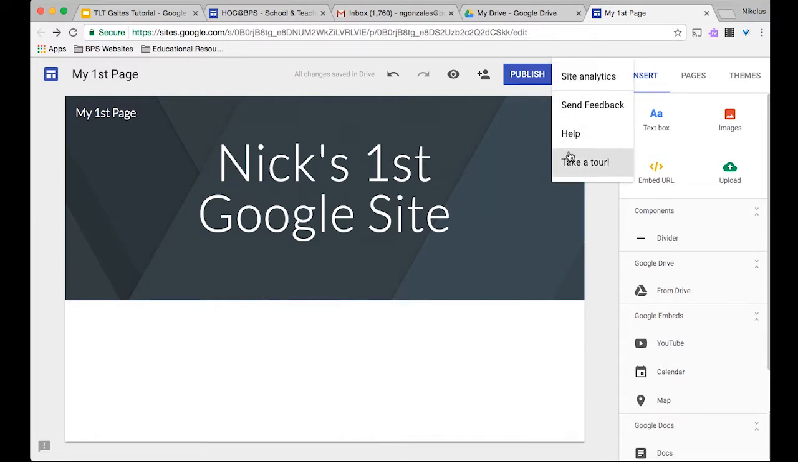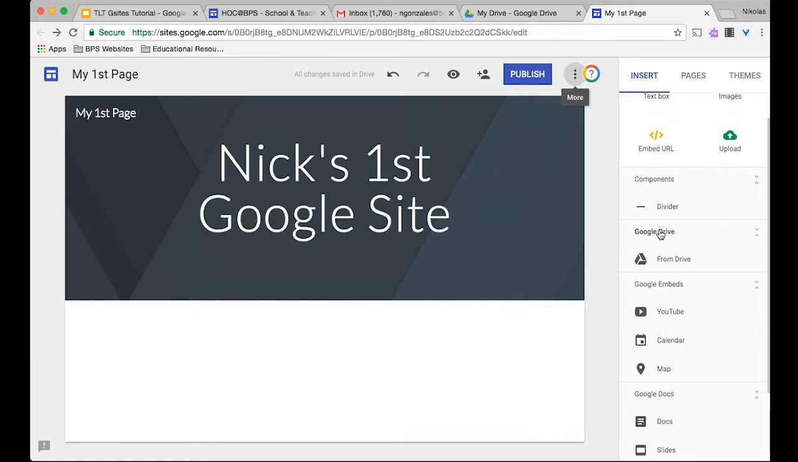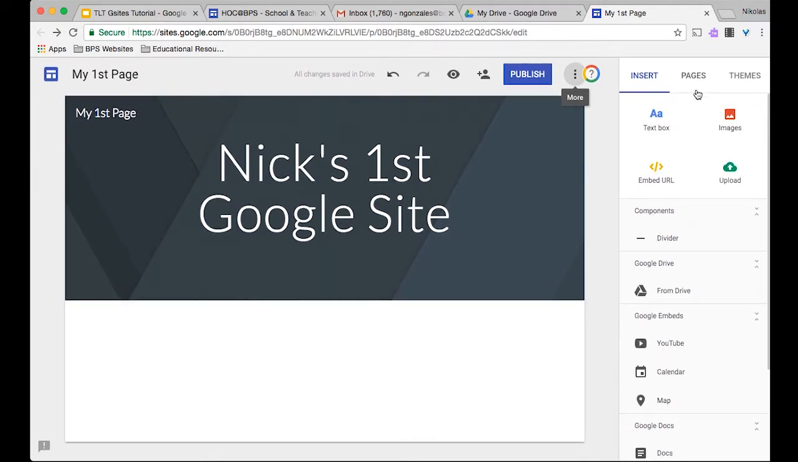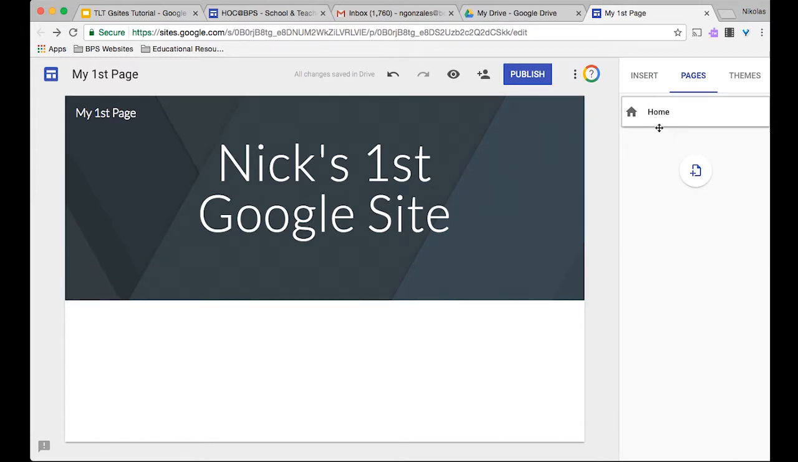These 3 buttons are where I get site analytics. Here's my insert page. Here's help if you need it. Here's insert, so if I want to insert a text box, an image, embed a URL, or upload, as well as all these different Google options.